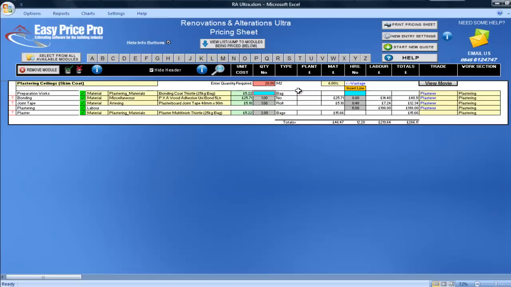I will be making good some areas of my ceiling that are damaged, so I'll enter one bag of the Carlite Thistle bonding and I'll allow 1 hour to do this work. The pricing sheet has instantly calculated the costs for this. My bonding's been allowed. If this isn't needed, you just untick the box and it's immediately removed. I will be doing this, so I'll re-tick the box.